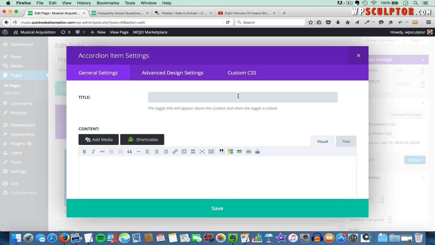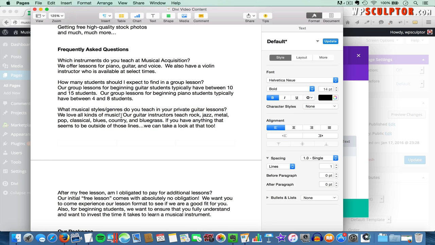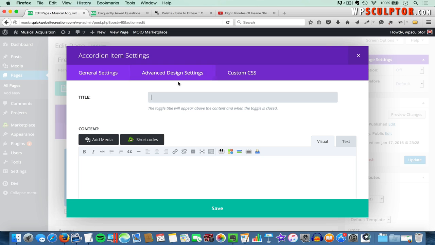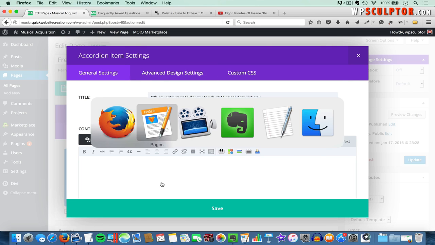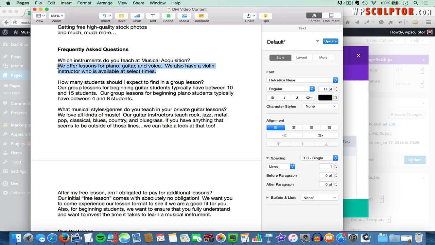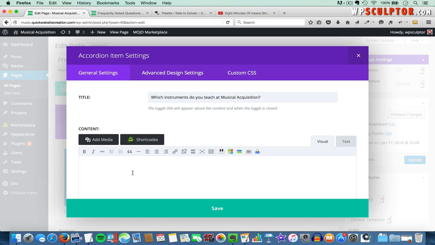And then the title is where we're going to put the question, and the content section is where we're going to put the answer. So I'm going to get the questions and answers that I've already got typed out here. I'll copy them one at a time, paste that in, and then for the answer, copy that and paste it in.